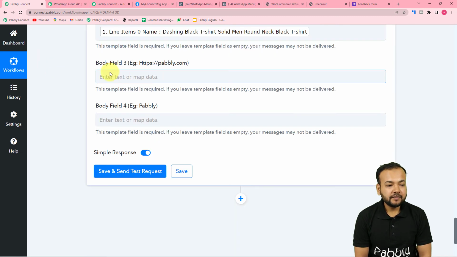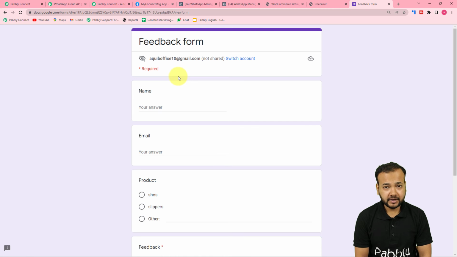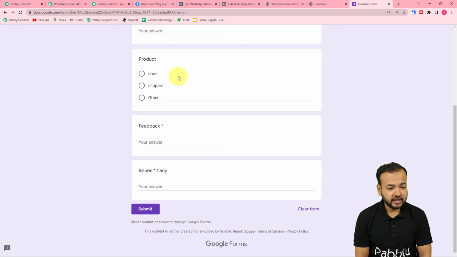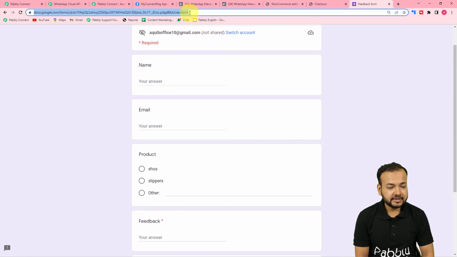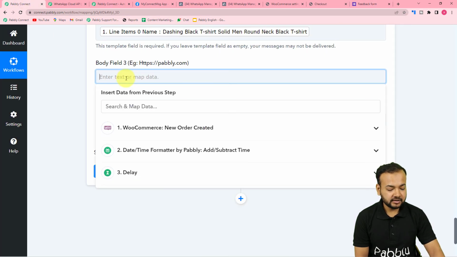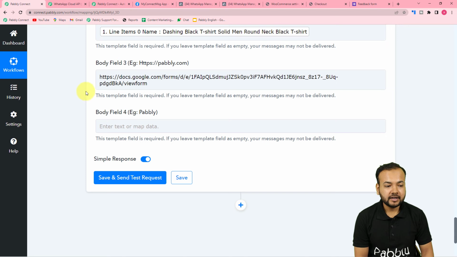And in the third body field, guys, you have to enter the link of your feedback form. So guys, here you can see this is the feedback form I have created for my customers. Okay, so I am just going to copy this link from the search bar, and I'm going to paste the link here in the third body field. All right, so this is going to be the same for every new message. The form will be the same.